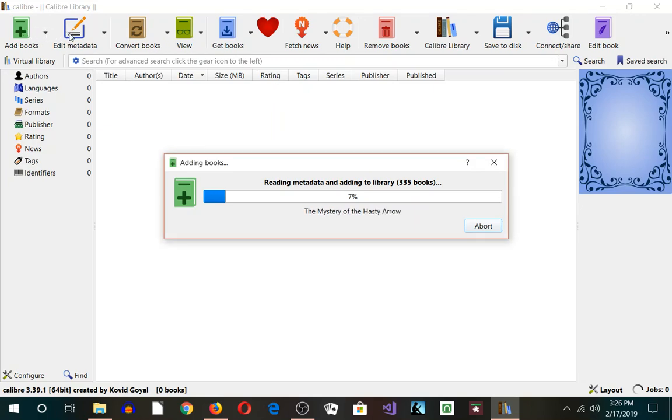I showed you the add books. Metadata is where you can edit the information for it, such as the author name, the book title. You can put in what series it's in and what number in the series it is, stuff like that. And convert books, you can convert books between the various ebook formats. View, I can't remember what that is.